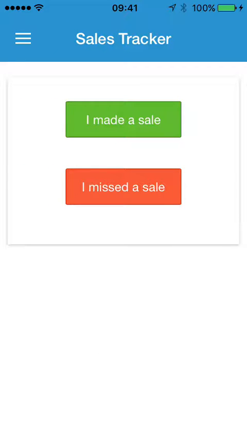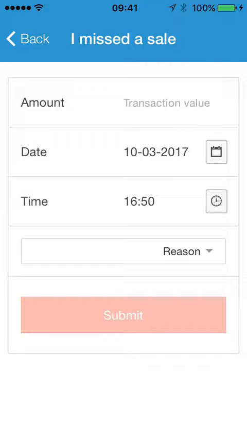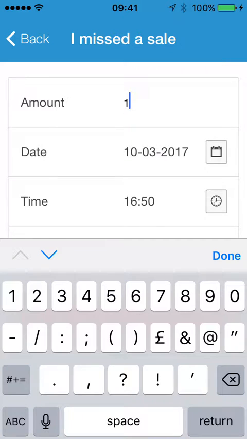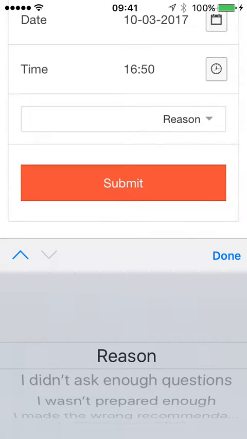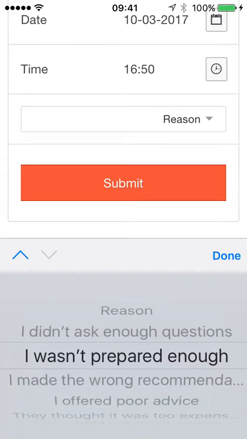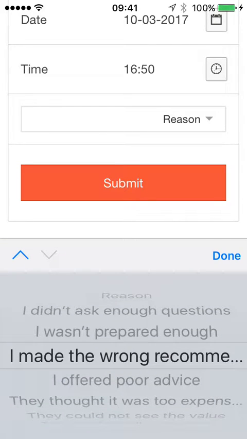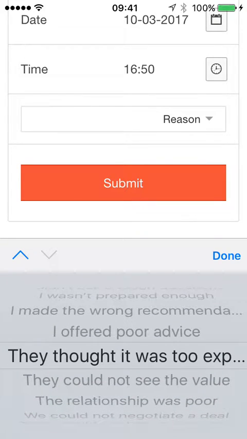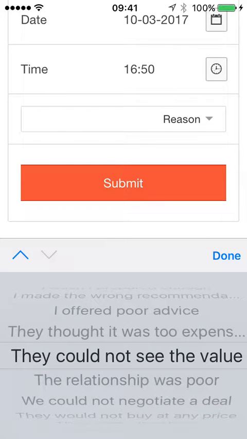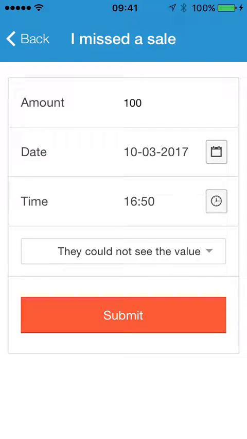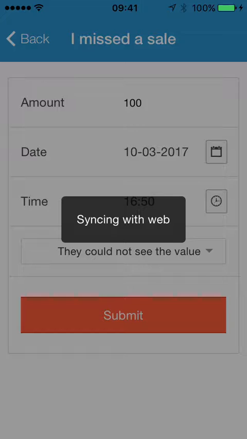Now let's imagine that I'm working on a sale and I missed the sale because they didn't want to buy. So I go in here, the transaction value is the same, it's £100, but they didn't buy. And the reason they didn't buy: didn't ask enough questions. I wasn't prepared enough. I made the wrong recommendation. They thought it was too expensive. They couldn't see the value. So there we go, they couldn't see the value, and I submit that too.